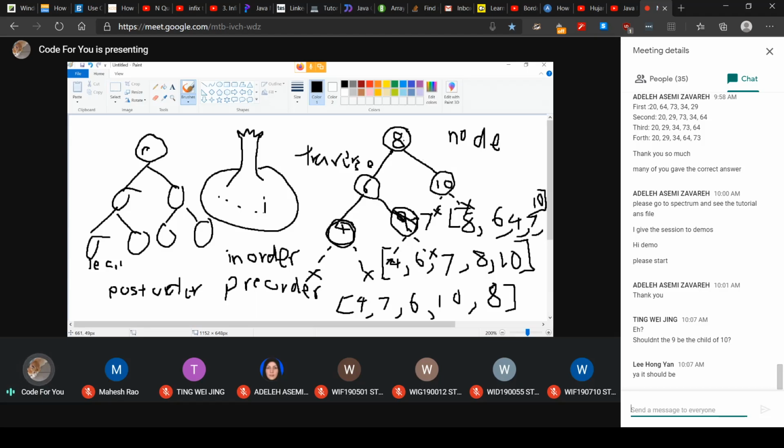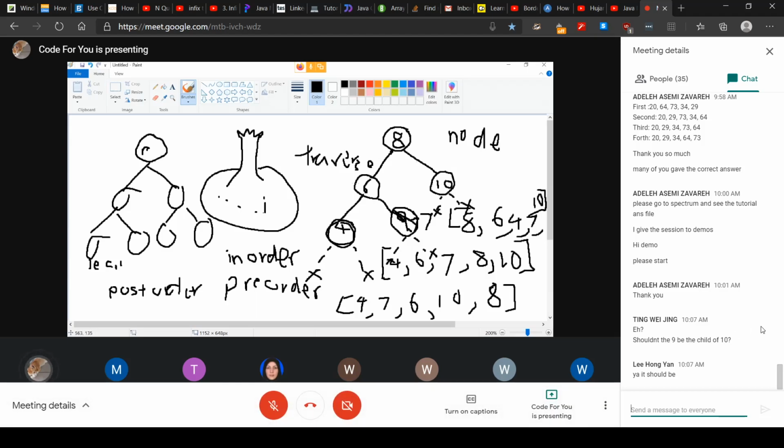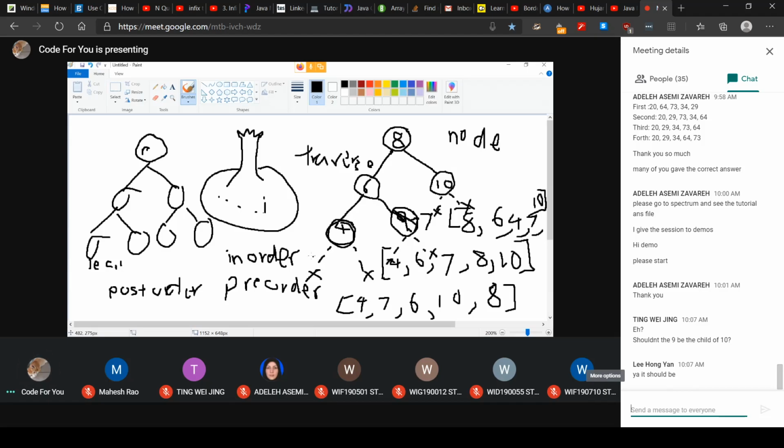But there's actually a behavior where the root will be printed first, because you print first, then only you traverse. So whenever you go first, 8 will be printed, then 6, 4, 7, 10. So it will print out the parent first, before it prints out the children. This is the behavior for pre-order.